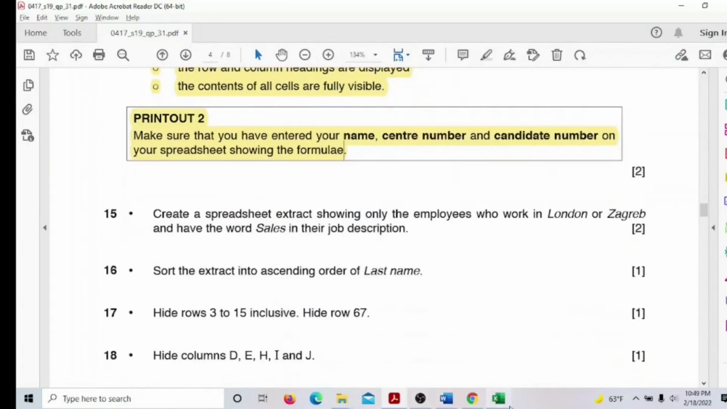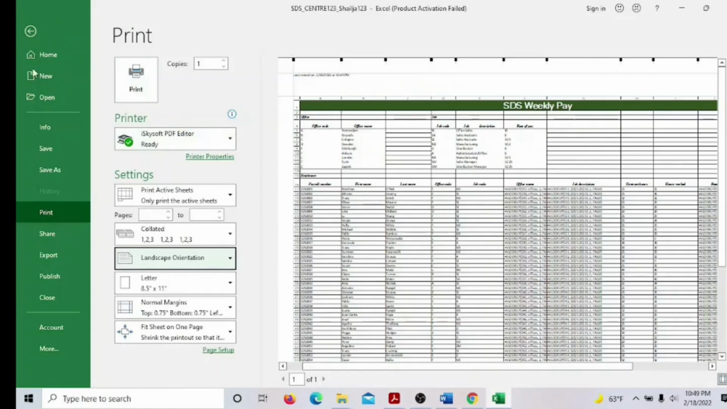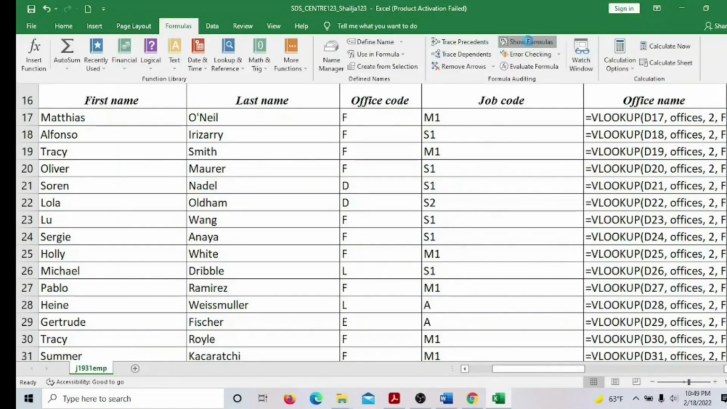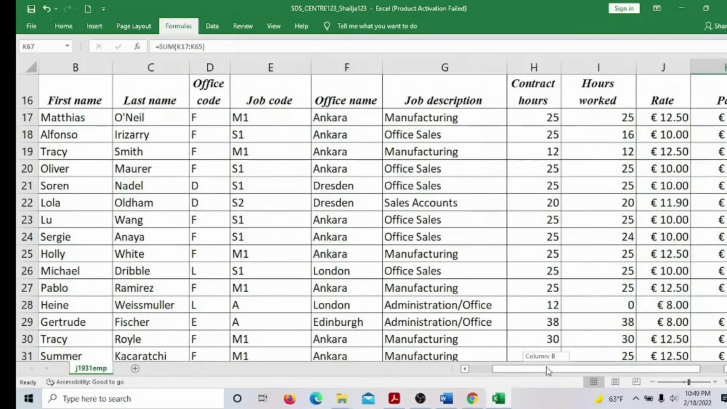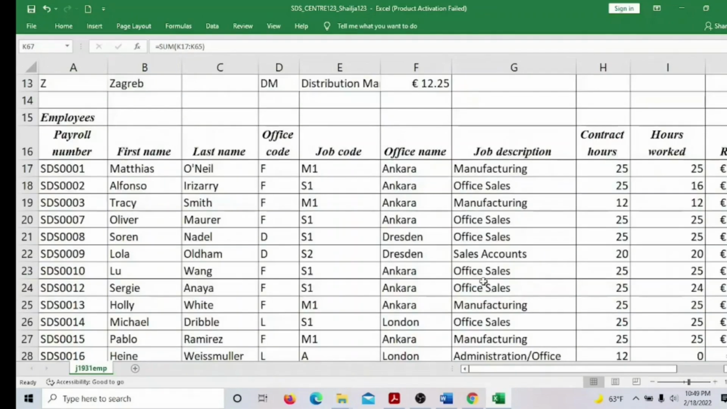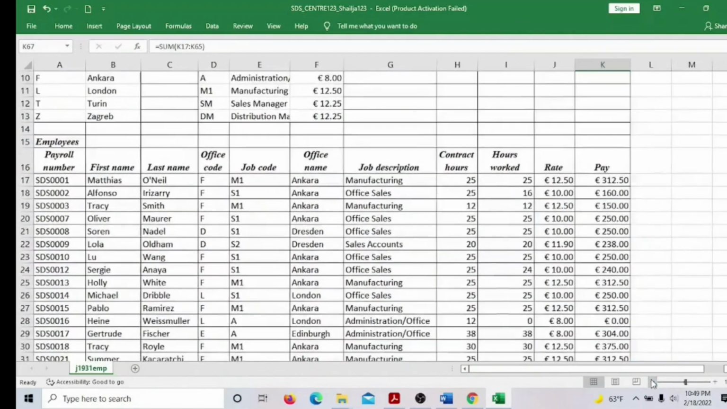Now create a spreadsheet extract. Okay, this is done. Okay, now back. Just remove these formulas, back to the values. Okay, we are here. See, if you see this one, it will look like this.